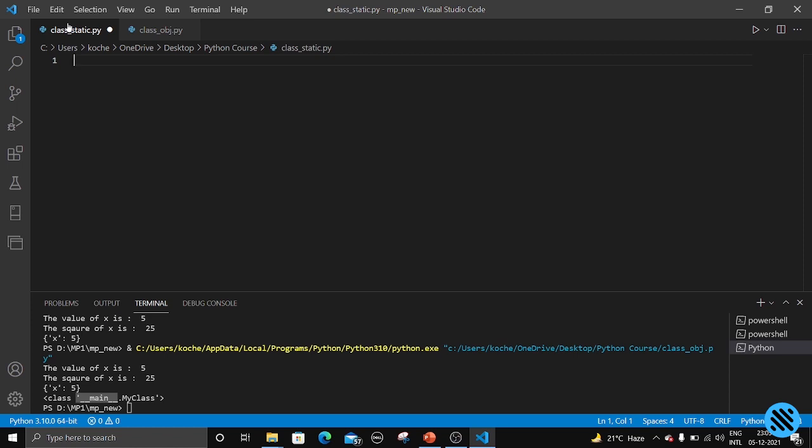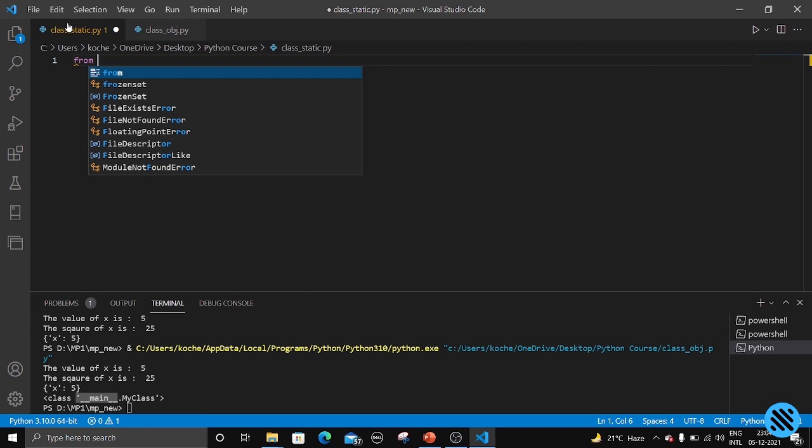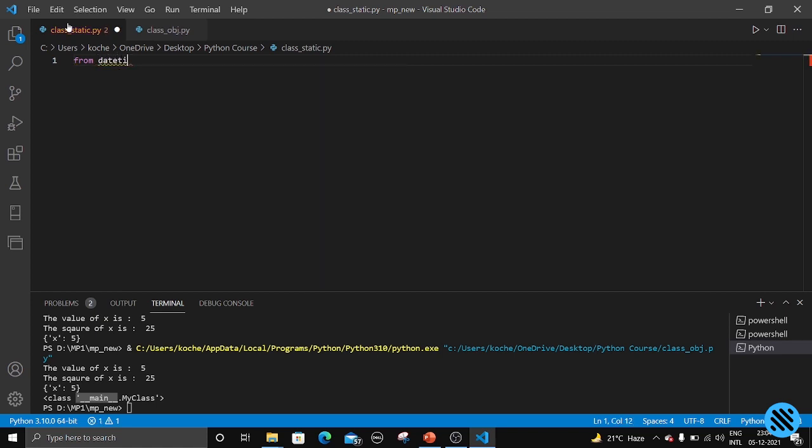So I have created a class and static method program. So let us start executing the program. Okay, first, from datetime, import date.